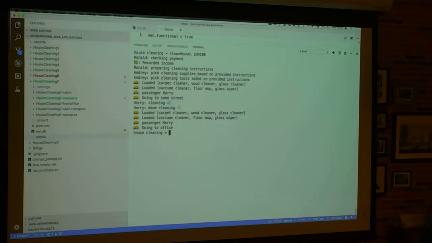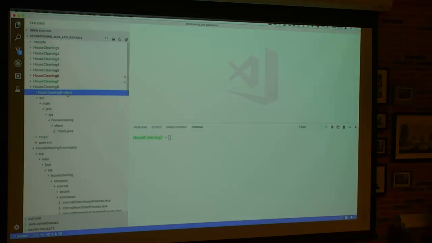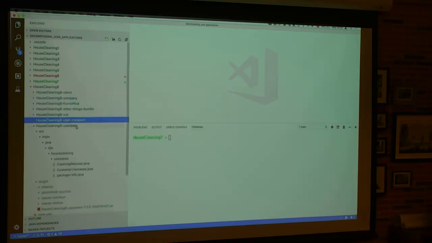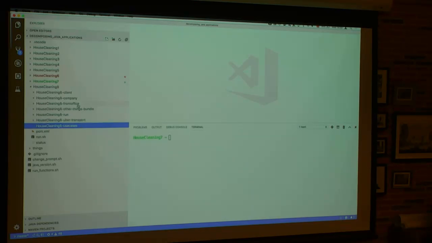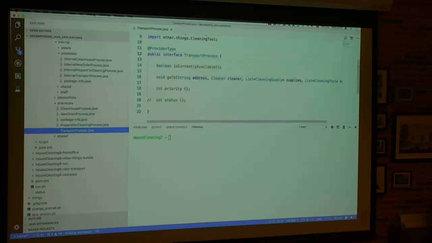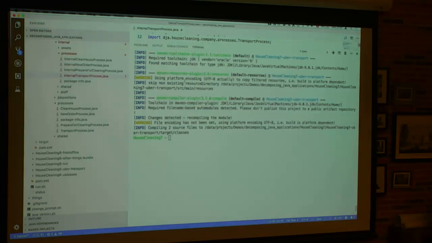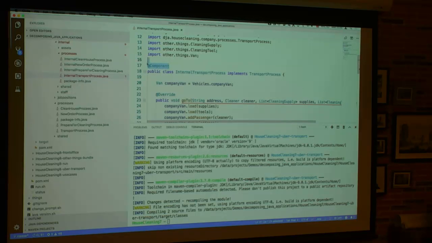And here is how it works with OSGi. Let me close those things. And here is the final example of today, which is very similar to what you saw before. It's almost identical to example 7, but there are differences. We don't have module-info here, which is a Java JPMS specific thing. Instead, if you look into the company in here, we still have the processes, the transport process, for example, as still a definition of a process. An internal transport process is the implementation, but we declare it as a component.